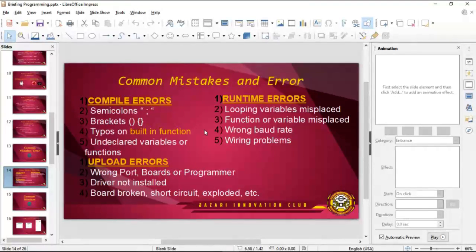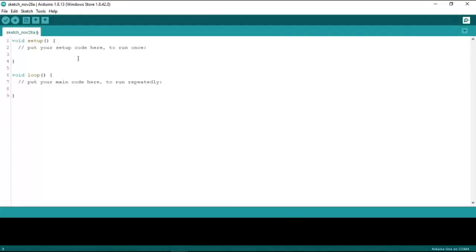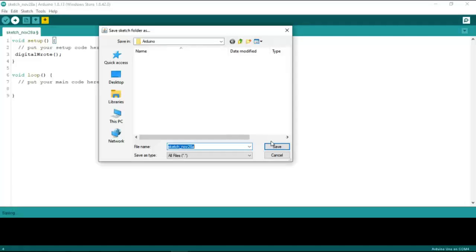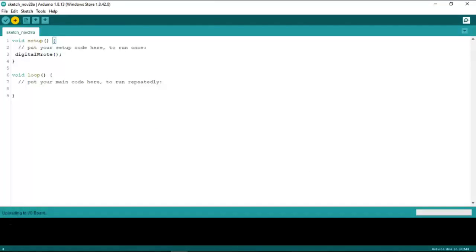Okay, so let's make some errors here. Compile errors are usually about typos, like digitalWrite. I'm writing digital right here. So if you upload the code, you can see it uploading. Compiling sketch first. You see it compiles the sketch first. See the progress bar here. Oh no, I think my laptop is going to be slow.